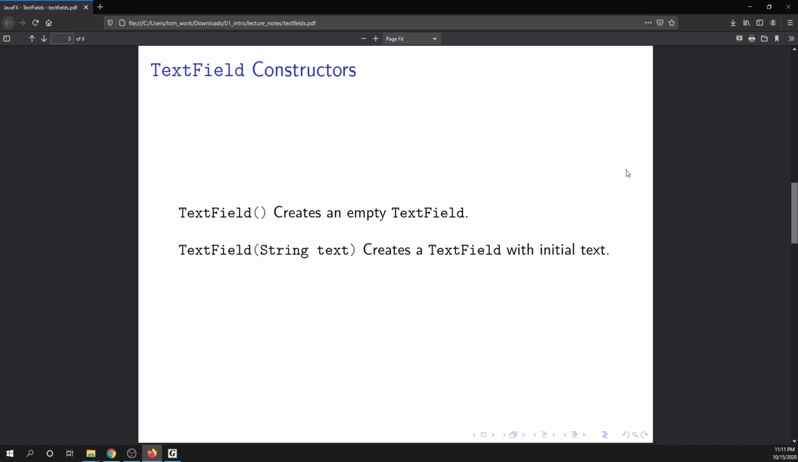You can create a text field with two constructors that we're going to use. One is text field with no parameter, which creates an empty text field. You can also create one with some initial text in there. You'll notice a lot of newer applications have that. Like if there's a form that you have to fill out, there'll be some grayed out text in there telling you what you need to type into that text box. You can do that with this text field as well.